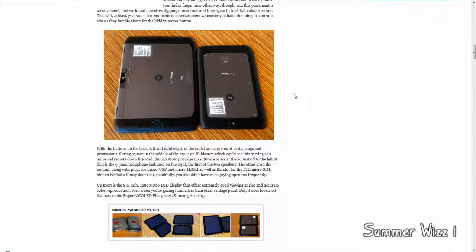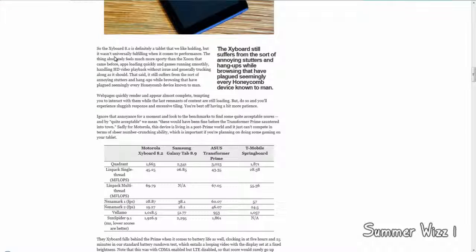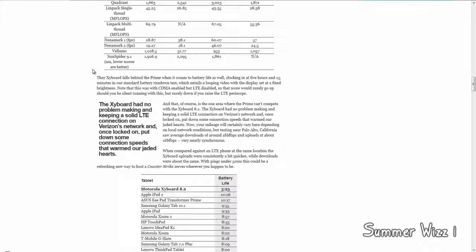Micro USB, micro HDMI. That's kind of weird. Micro USB, micro HDMI. So that's a very nice feature. It's got a slot for LTE micro SIM card, so that is very nice, I guess. The battery on this, let's see the battery life compared to what normal things get. So it does support HD, very nice HD.